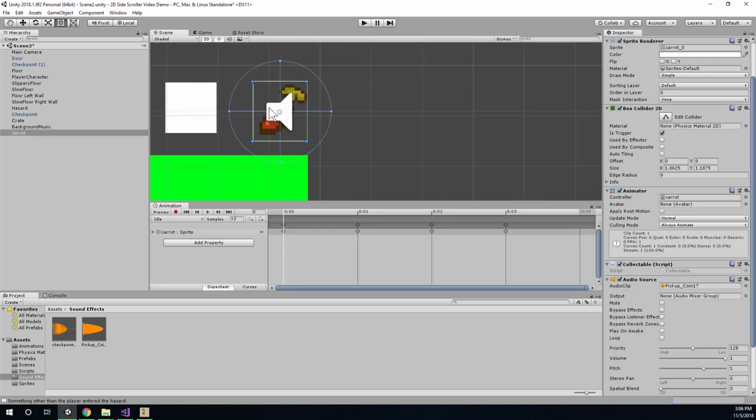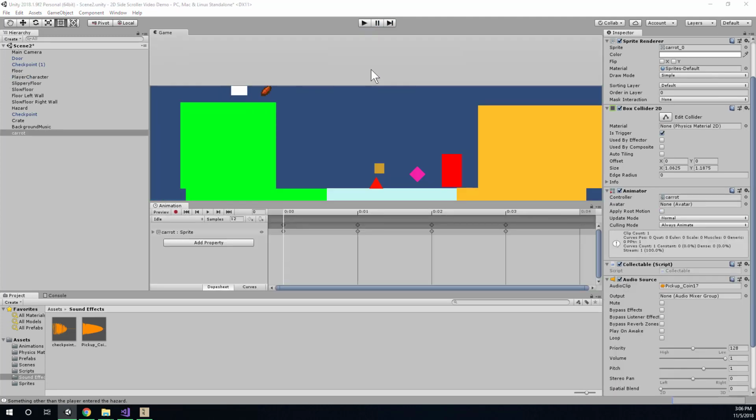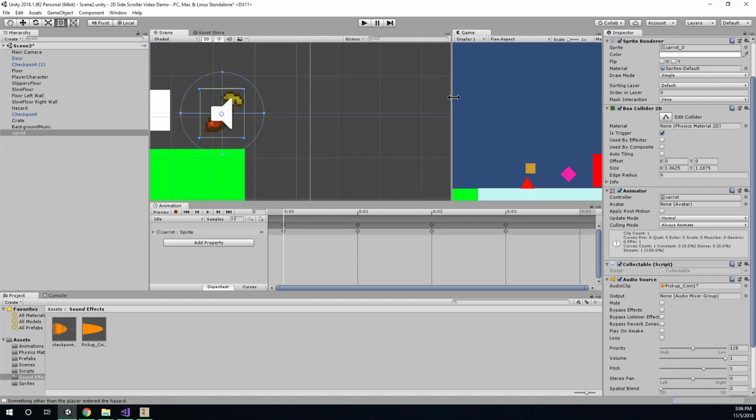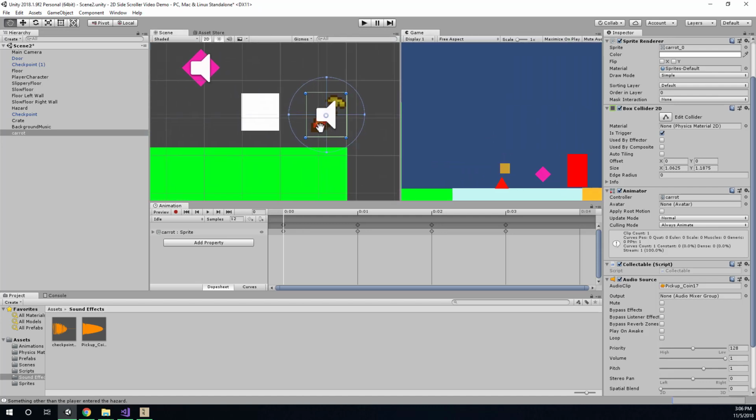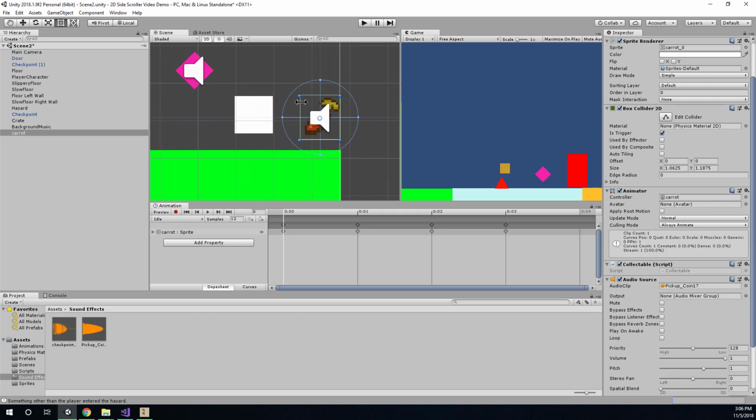You'll one day have that bug. I can show you exactly what I mean here. If I leave the game window somewhere that I can see the scene window at the same time, just watch, the green hitbox is still going to be there.